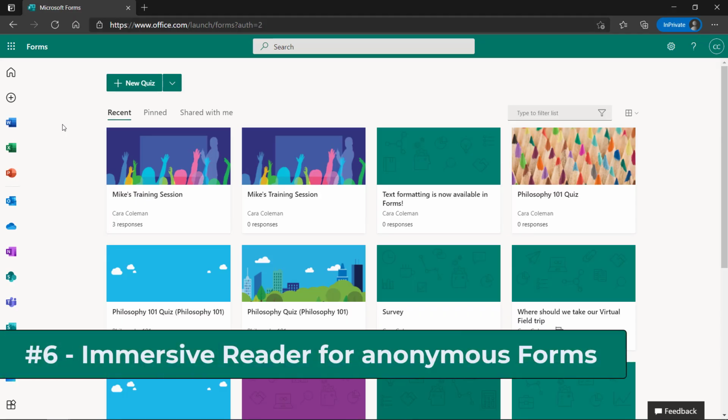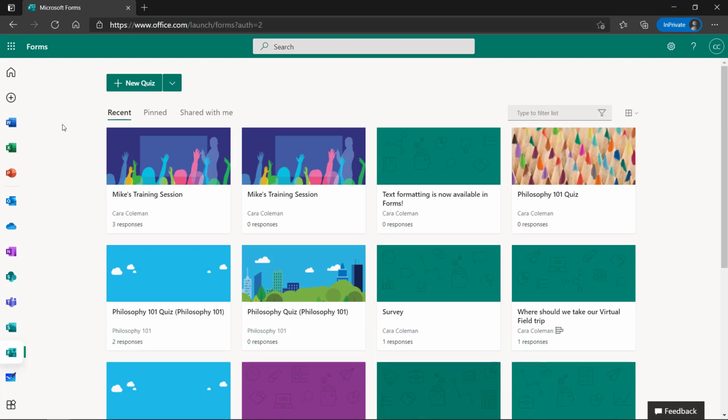The sixth new feature allows Immersive Reader to be used on any anonymous type of form. In the past, you had to be signed in to be able to use the Immersive Reader. Now you can use the Immersive Reader for an anonymous form type. So let's check that out.